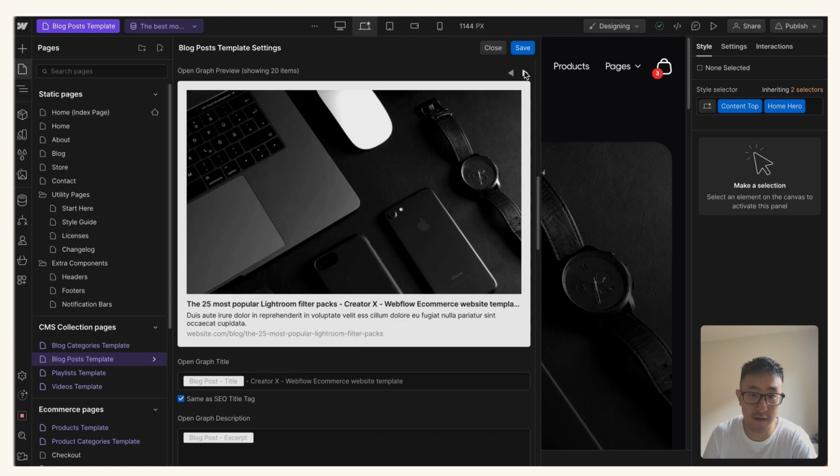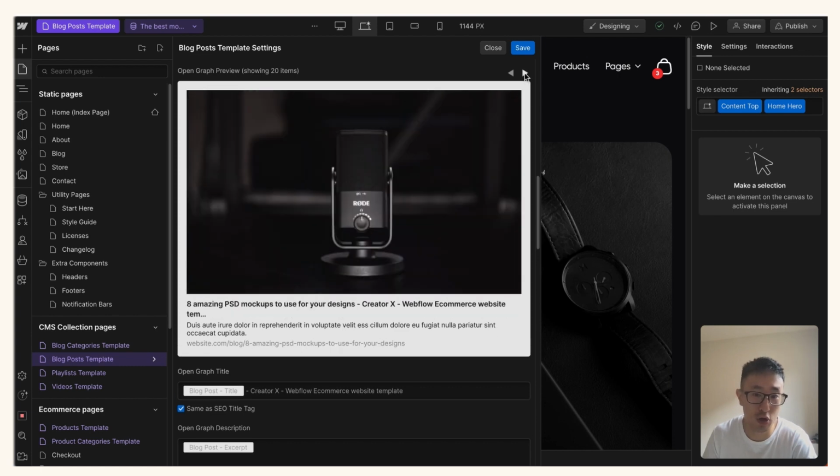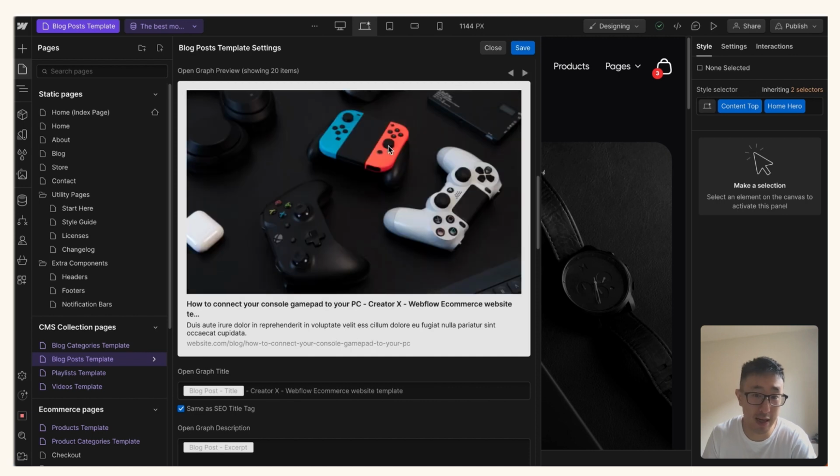I hope you guys found this very, very helpful. As you can see, as I use this arrow to go into different blog posts, each one has a unique Open Graph image, which is fantastic. I hope you guys found this video helpful, and I'll see you in the next tutorial.